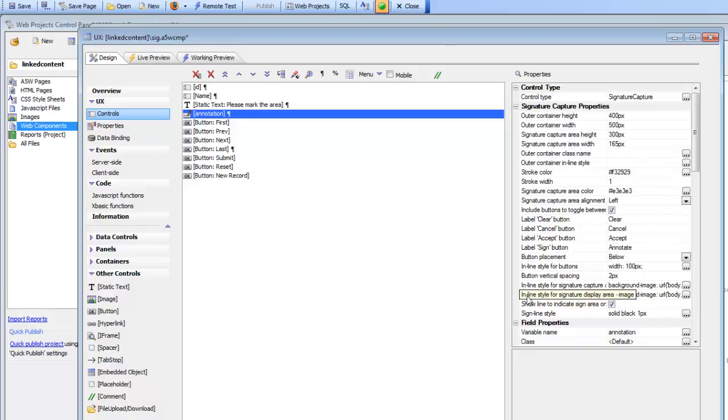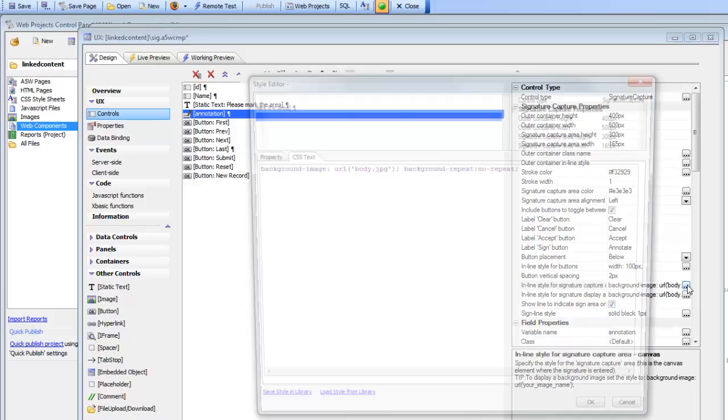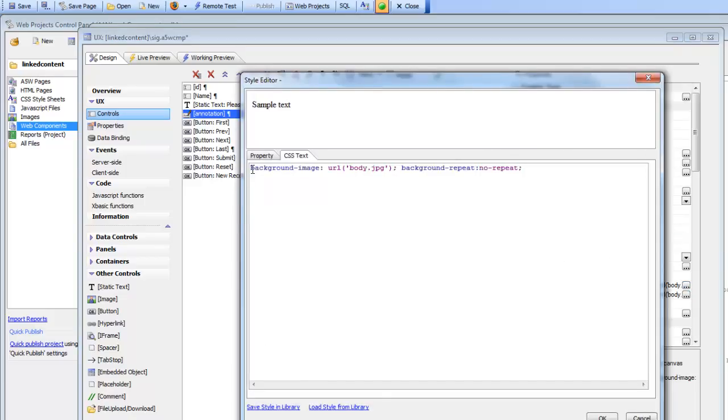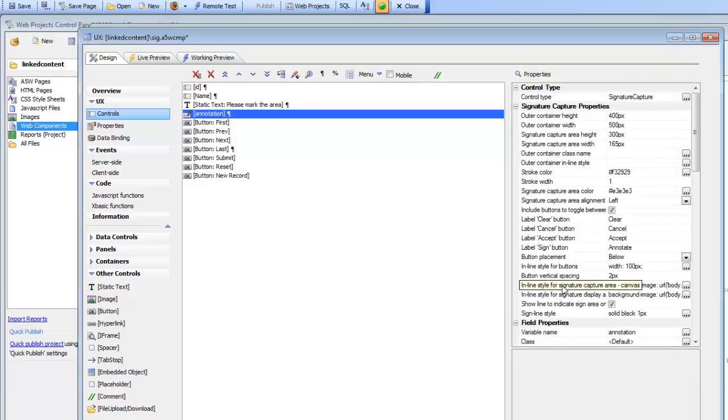But then the interesting part here is the inline style for the signature capture area, for the canvas, and for the image. And if we go here and look at the inline style, we can see that we've set the background image to be URL body.jpg, which is the bitmap that contains the image of the body, and then we've said background repeat, no repeat. So this is standard CSS to display an image as the background of some element like a div. So this is the background for the canvas, and then this is the background for the image.